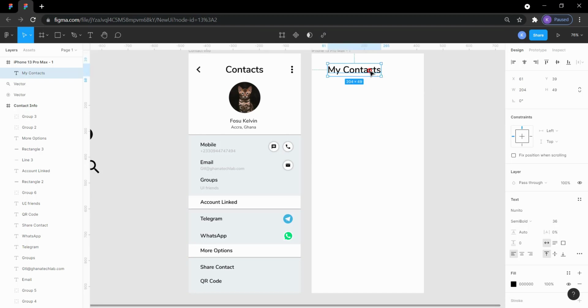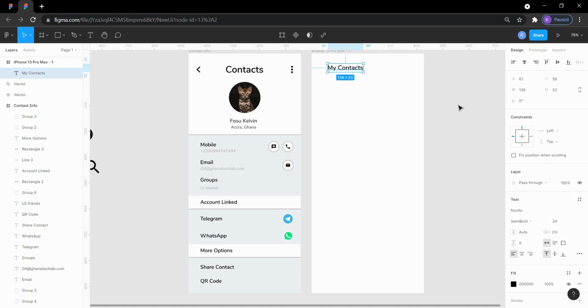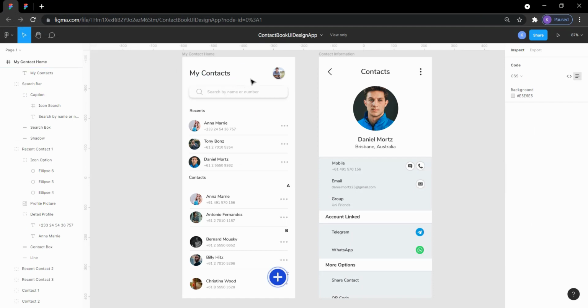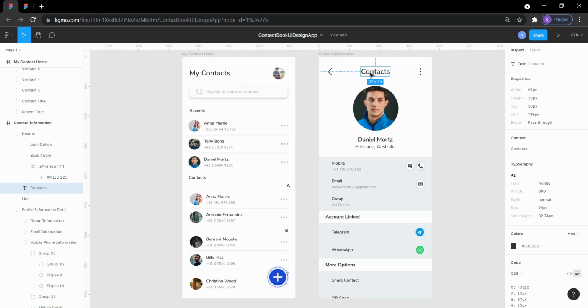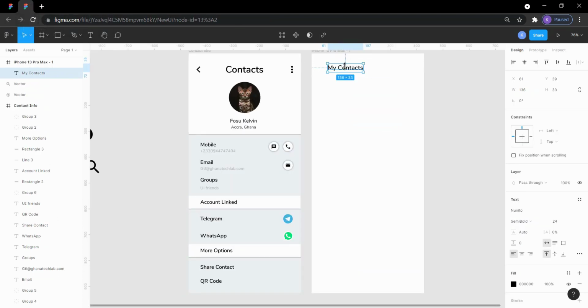Okay, and then I'm going to give it a size of, let's say, 24. So 24. Okay, so 24 is okay. Let me see. This was 36. This was 24. So 24. Okay, so let's just do it 36. Okay, so just leave it as 36.